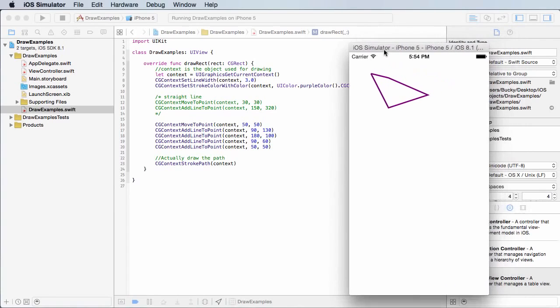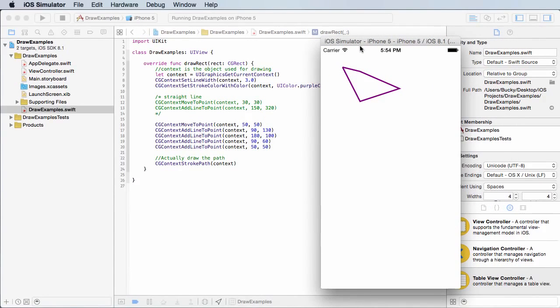Wow, that is the ugliest shape I've ever seen in my life. That is not at all how I pictured a diamond in my head. But I'll explain to you guys what's going on. This is the very first point. We went over 50, down 50. Now the next point, if you go over 90, down 130, you get to that point. Looking good so far. From there, we went over 180, down 100. And I don't know if you guys can see it, but this isn't a straight line from here to here. We have one more point, puts a little kink in it. So we went over 90 to 60 and then back to 50, 50 to end it.